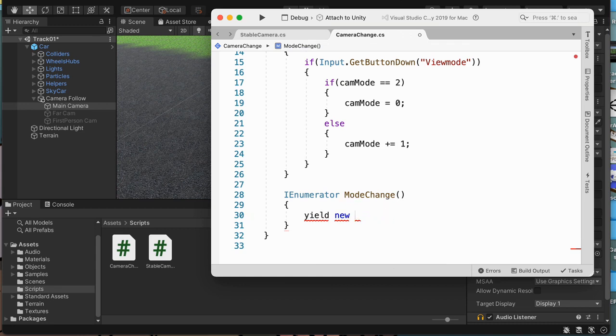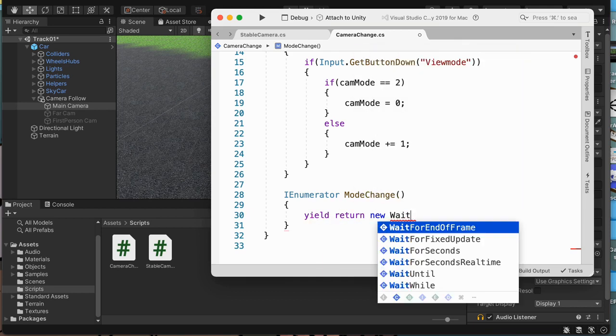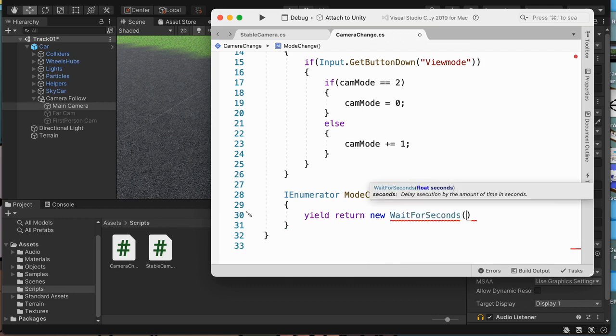Oh wait, I always do that backwards. I don't know why I've done that for years. Return new WaitForSeconds. Open that up, and we're going to do 0.01f.